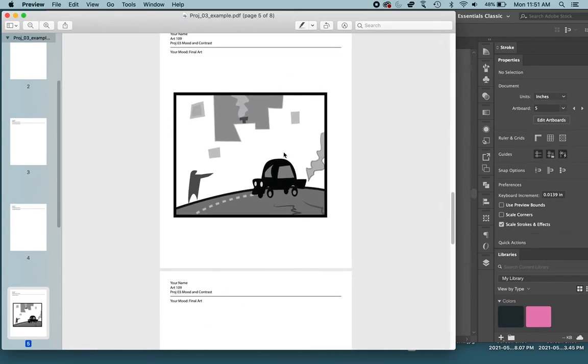Alright, so hopefully this helps if you have any issues, and this is just kind of a workaround as another way to save your Illustrator art as JPEGs. So hopefully no information gets lost or shapes get changed.